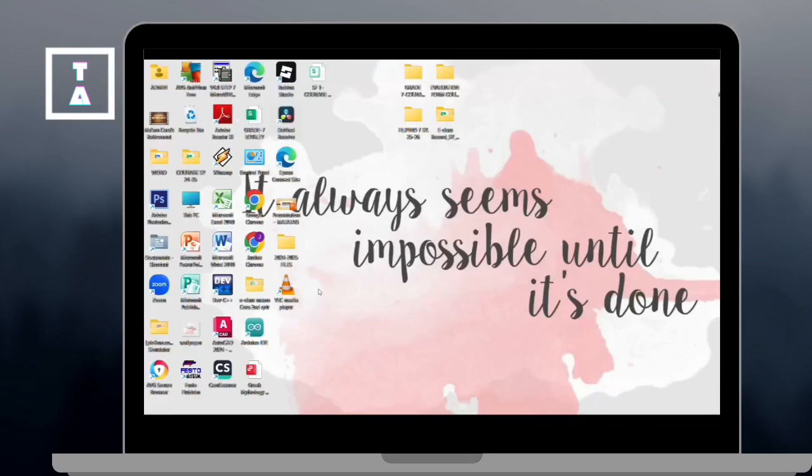Hey everyone, today I'm going to show you how to cut and trim clips in DaVinci Resolve.